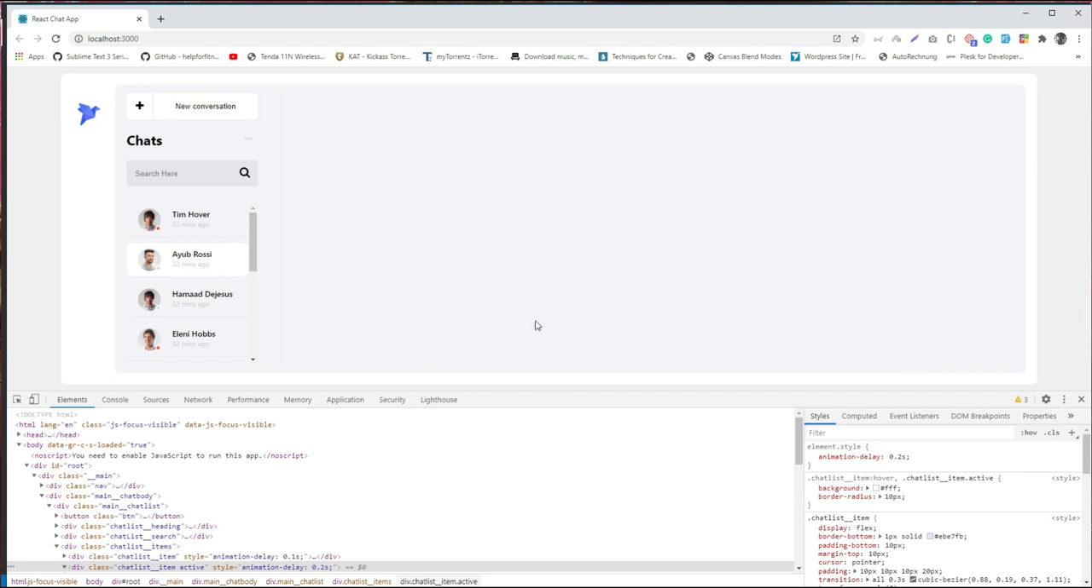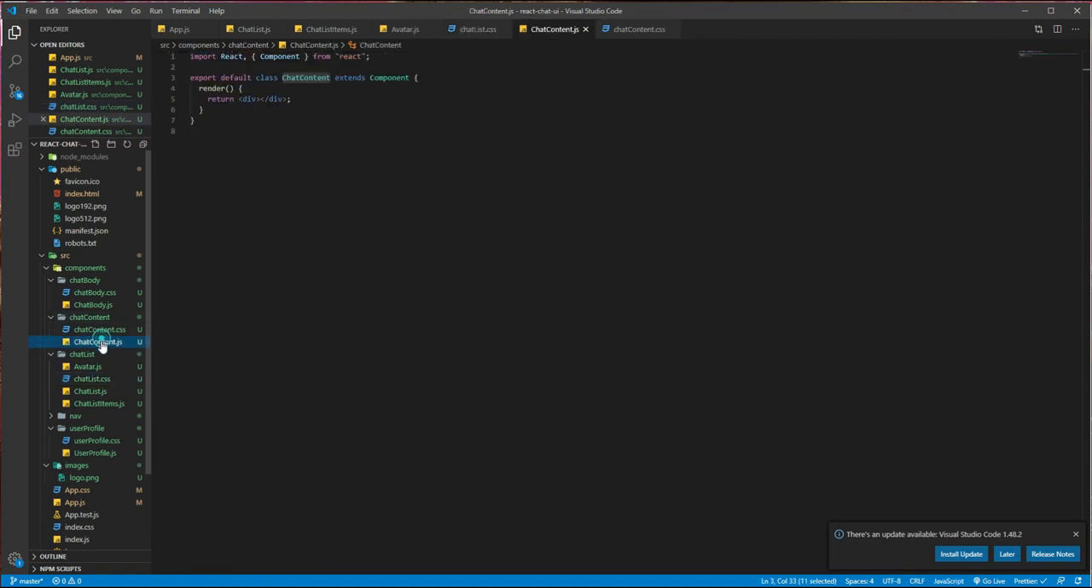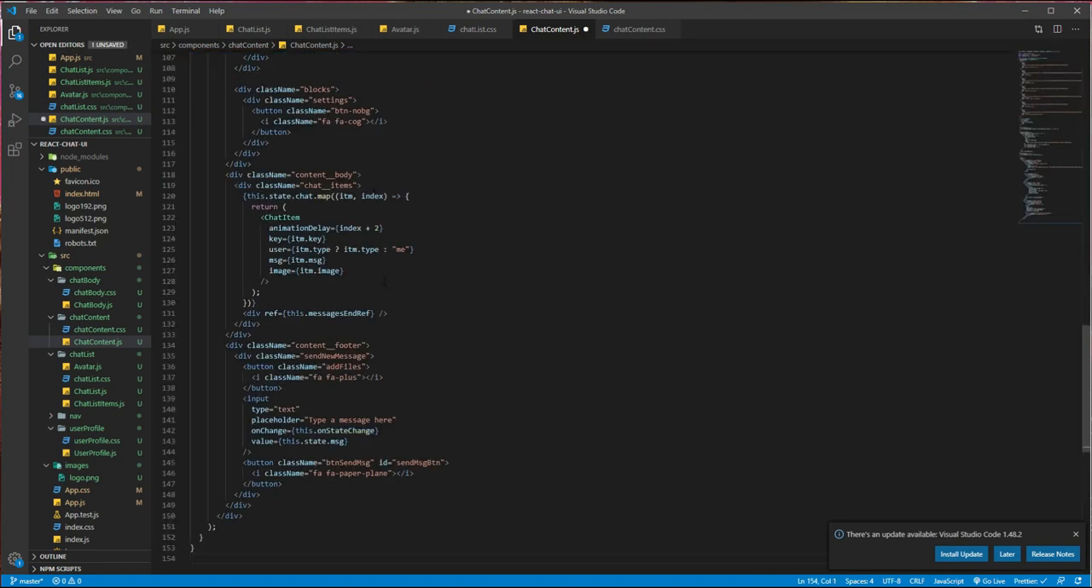So let's add the main chat. To add the main chat section, what I need to do is create another component. Sorry, we already created the component called chat content, I guess. Chat content.js. Here in the chat content.js, let's add the JS file first. Let me copy and paste everything for the time being, and I will explain everything again.